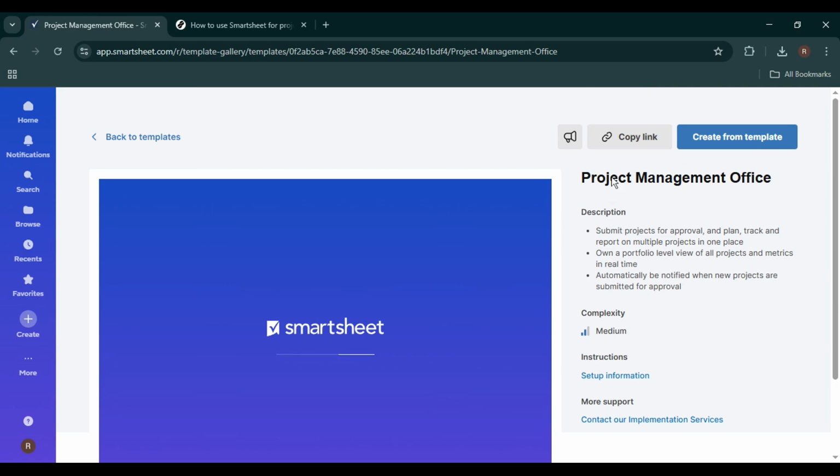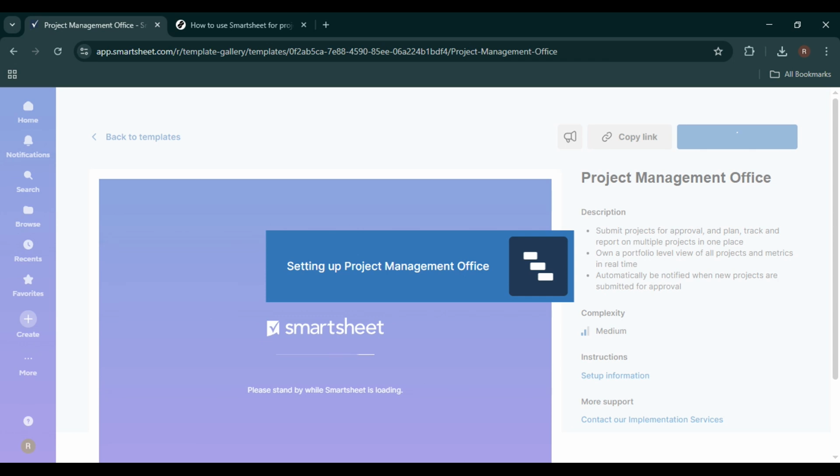Here, you can review what's included, such as task lists, timelines, and reporting features. When you're ready, click on Create from Template. Smartsheet will now generate a new project sheet based on this template inside your account. Once the template is created, you can start customizing it for your own project.